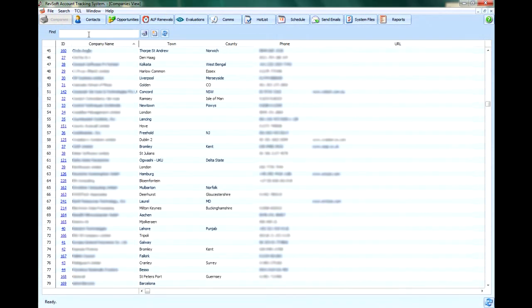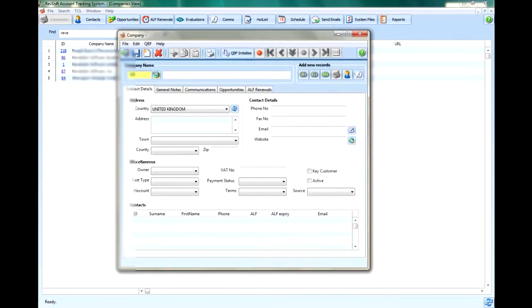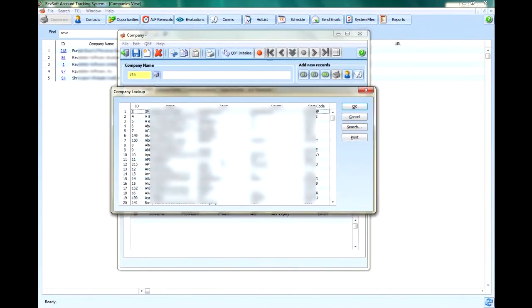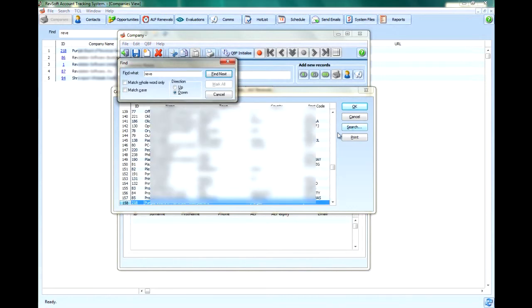If we go into the companies, we get a grid of all of the companies in my system, and if I want to find a company, then I can just put a partial string in there. I can then either hit the button or just hit return. I try to keep it as easy as possible, and that returns a number of companies with REVE in them. I can go ahead and add a new company if I want to, or I can look up a company. So I could do a search for Revelation next, and let's find Revelation Software Limited.